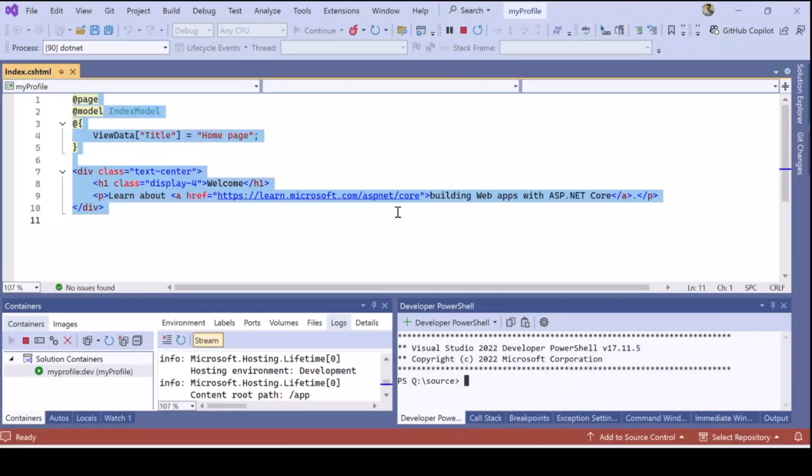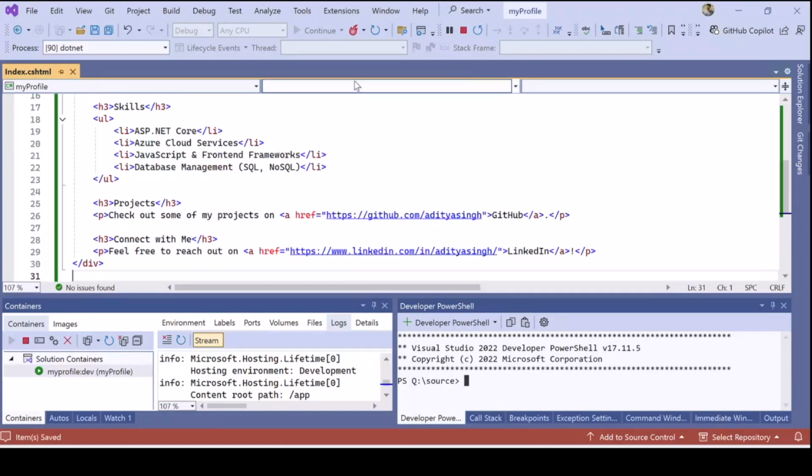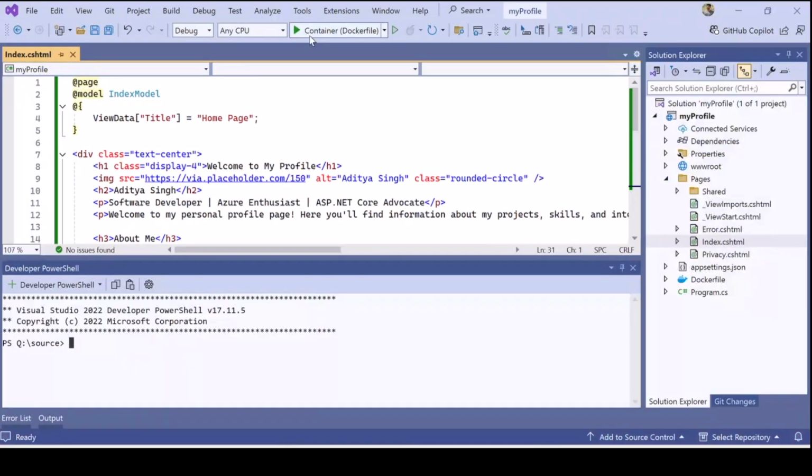So I'll make a code change on index.cshtml, which is the base page on which we land when we run the solution or hit the homepage. Here, instead of displaying the default .NET Core related information, we want to show my profile page, where I'm talking about my profile and sharing some of my skill sets. So let's do that.